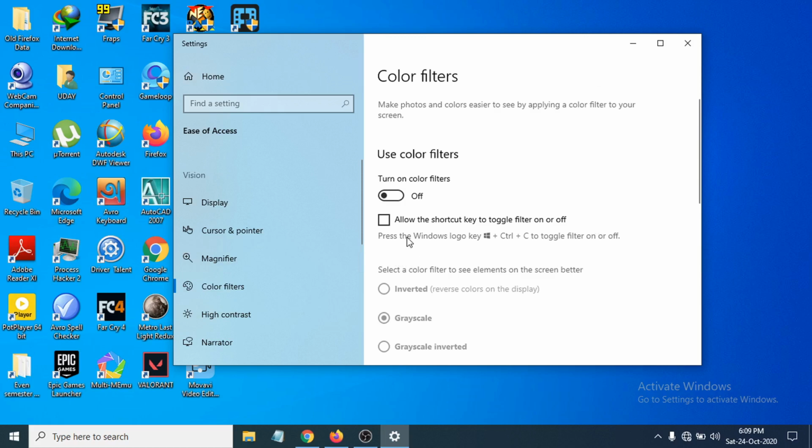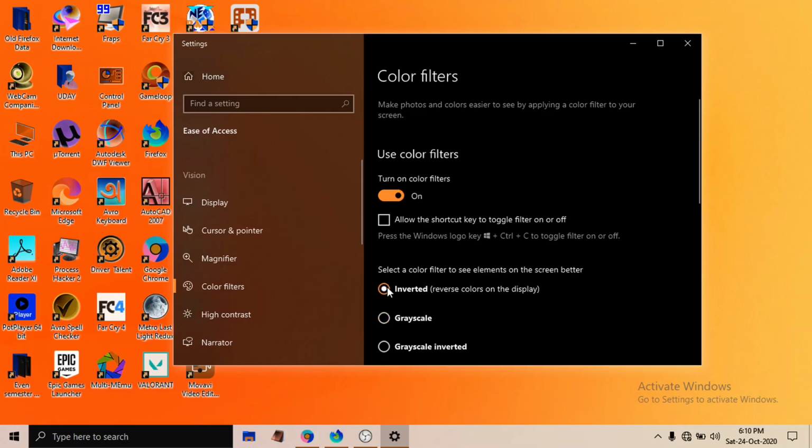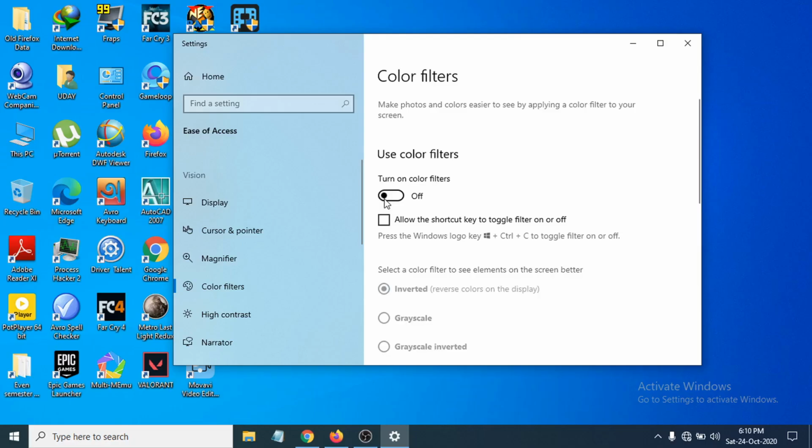If you want to use this black and white screen, just turn on the color filters again and you can see it turns back into black and white. If you have a problem with the inverted, reverse color display, just choose it here and it will turn to the inverted position. So make sure to turn off the color filters, and this will turn back to normal with the normal color display.